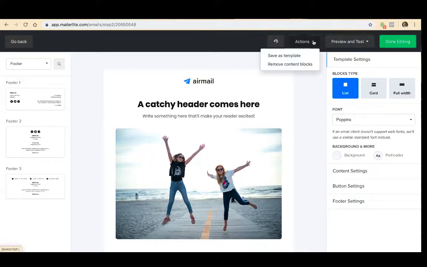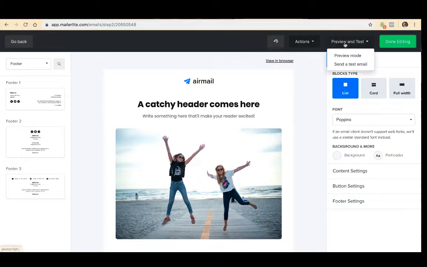Then under actions, we can save it as a template. We can move content blocks. You can go back in time if you made a mistake. We're going to go to preview mode just so you can see what it's going to look like.